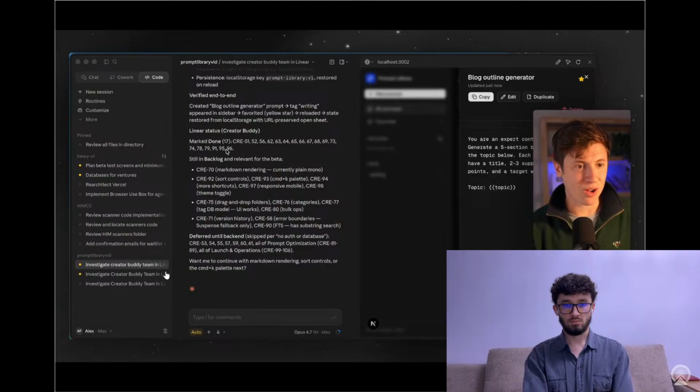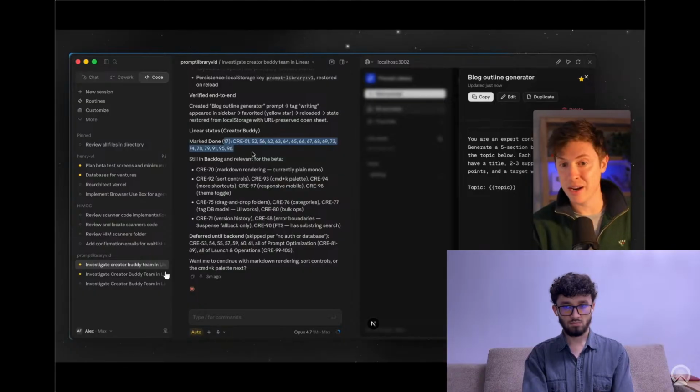Okay, boom, looks like it's all done. So it did 17 different tasks in one go. 17. I promise you, if we were not using Linear as a second brain here, it would not do 17 tasks. It'd probably complete the first one, say, hey, what do you want to do next?